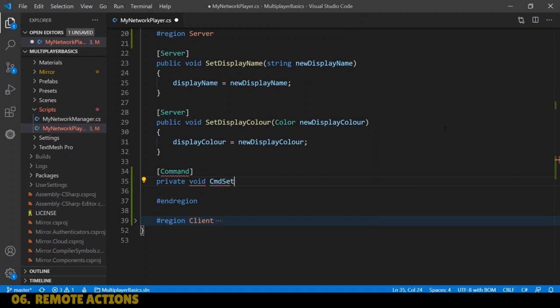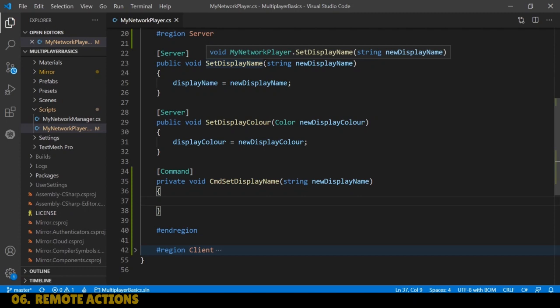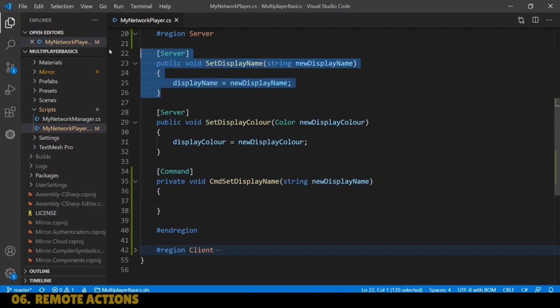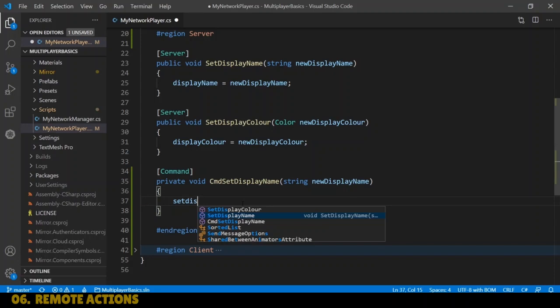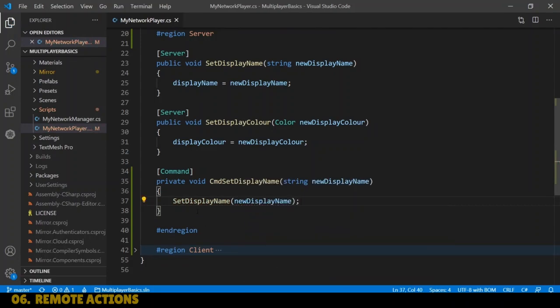Then we'll call it set display name, taking in the new display name. We already have a method very similar to this, to set display name, but this one is only to be used on the server, whereas this method is to be called from a client. You can't call this one from a client. And then in here, we can just reuse our other method, set display name, and pass in the new display name. So the client calls this method, and then this method calls this method.